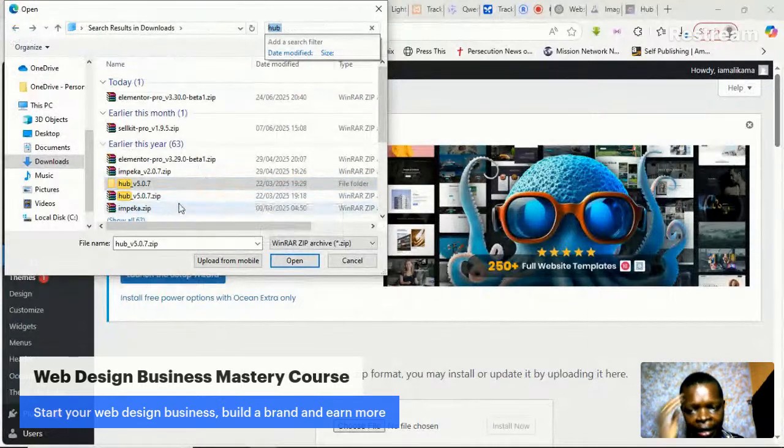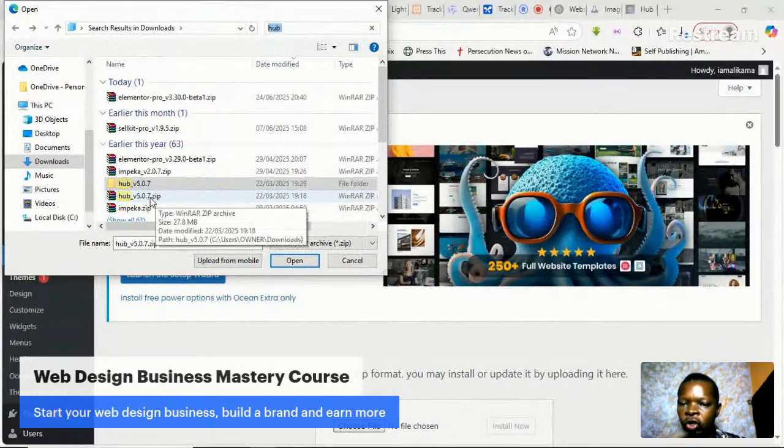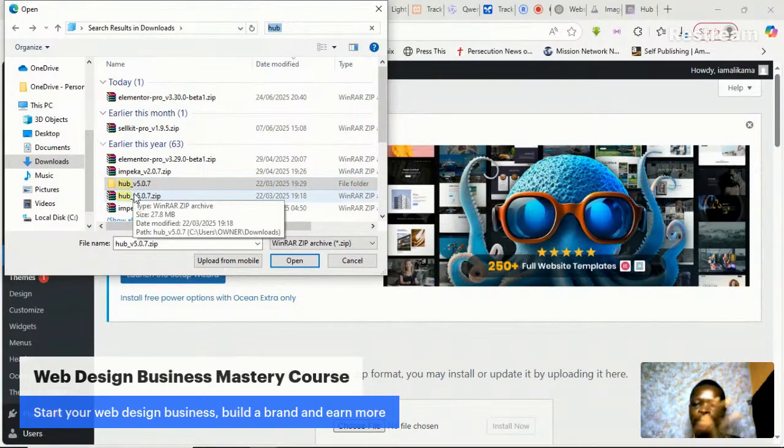Sorry, I made a mistake, but at times you may install your theme or your plugin, and you discover that it did not work. You will see an error. It will indicate an error for you. So most times it may be because it's a zip file that has other files.